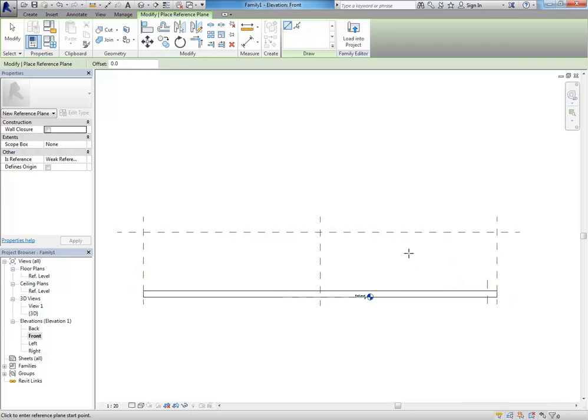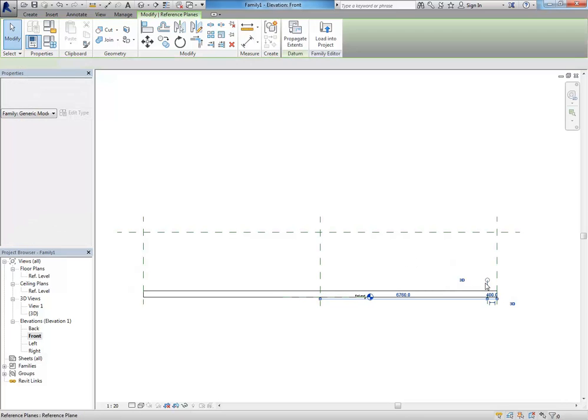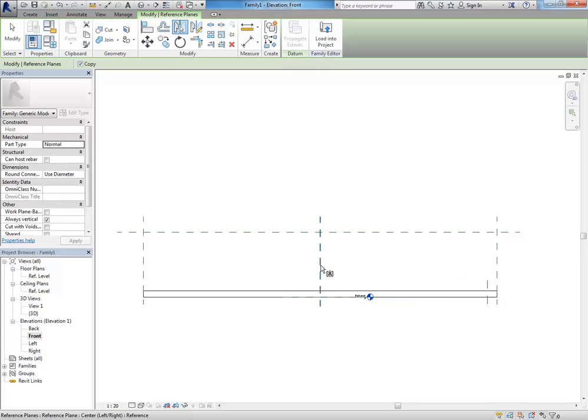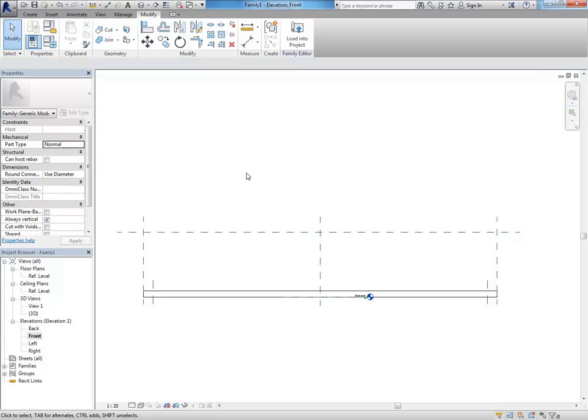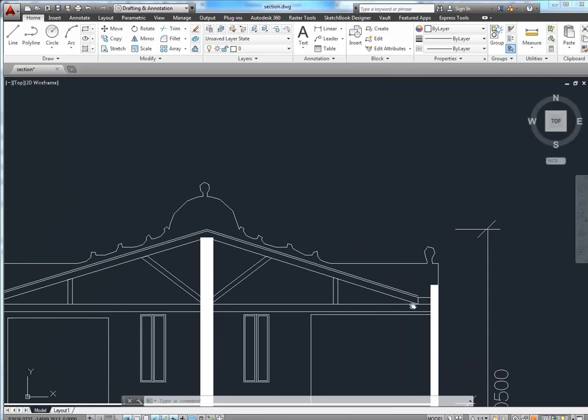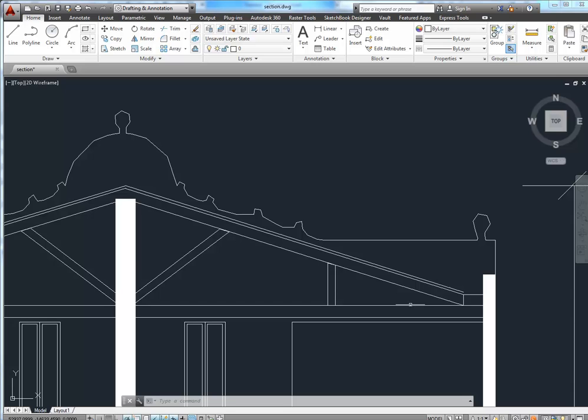And because it's symmetrical, now I can select that reference plane and use mirror pick axis and simply pick that center line. So you can see when you're making symmetrical objects like this, it's really important to think about that center line from the beginning when you're setting it all up. It makes everything much easier. And so now I've got the rafter, which you can see is, well, the bottom edge needs to line up with the bottom corner of the gutter, and then we've got the angle, which needs to take us up to the top.